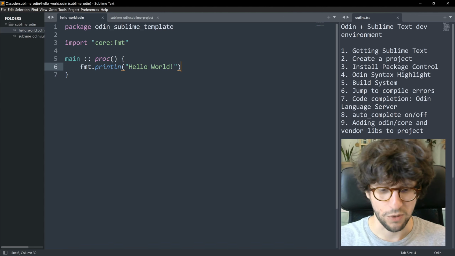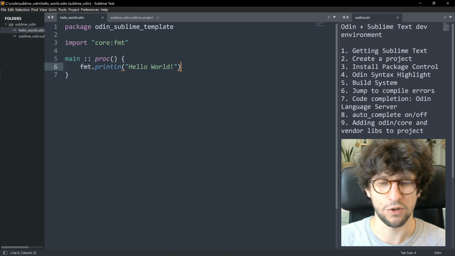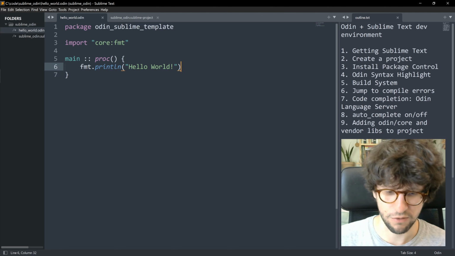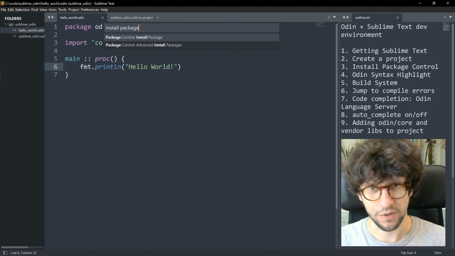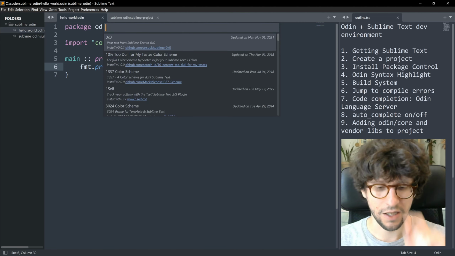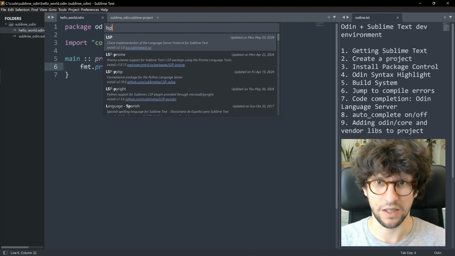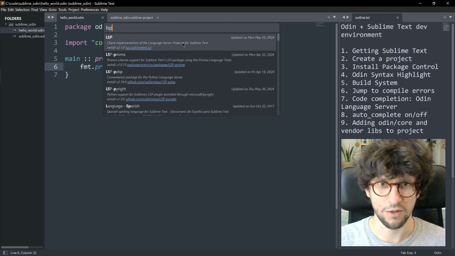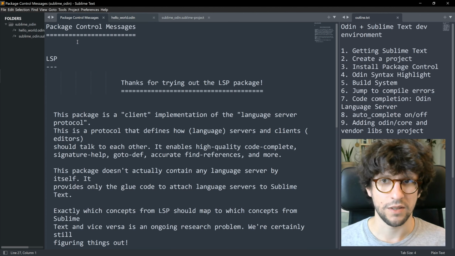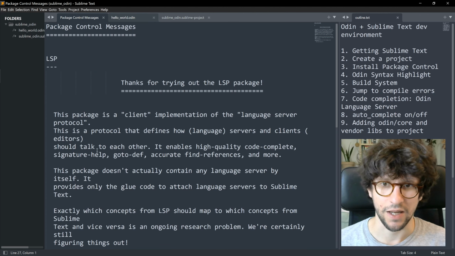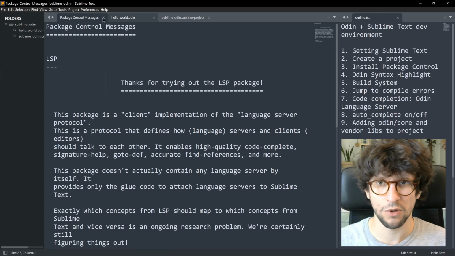So what we'll do is we'll install that using package control. So we hold Ctrl-Shift and press P, and then we write install package, and we press enter. And inside this one, we write LSP. And the first suggestion here, client implementation for language server protocol, is the one we want. So we press enter to install that. Once this is installed, you get a README file about the LSP package here that you can close if you don't want to read it now.